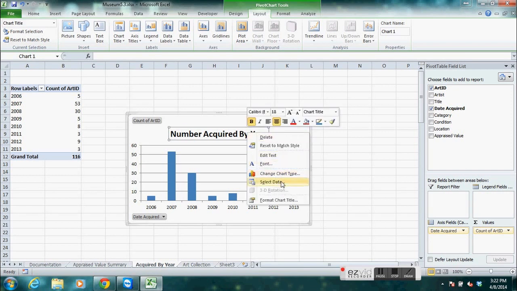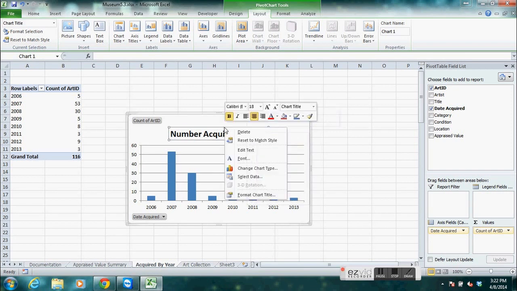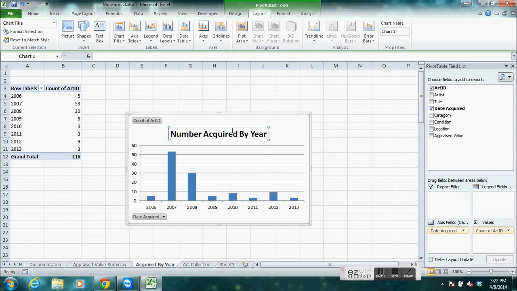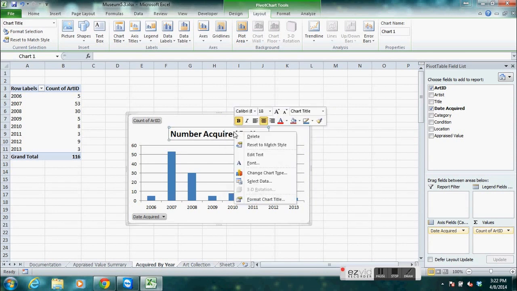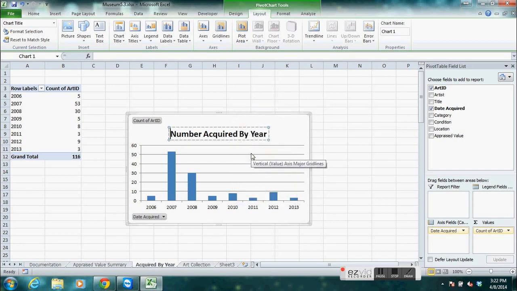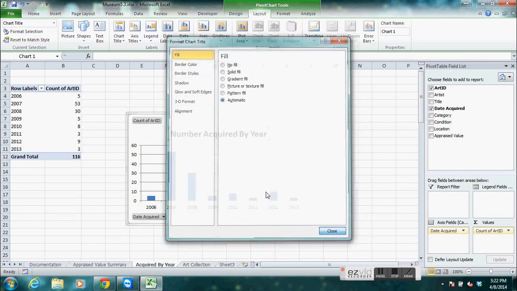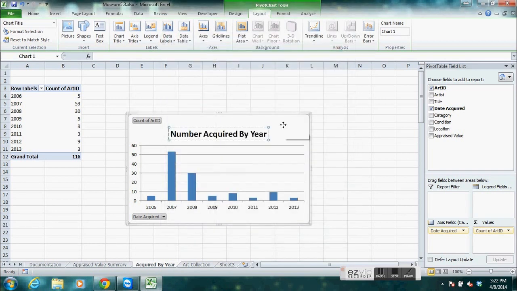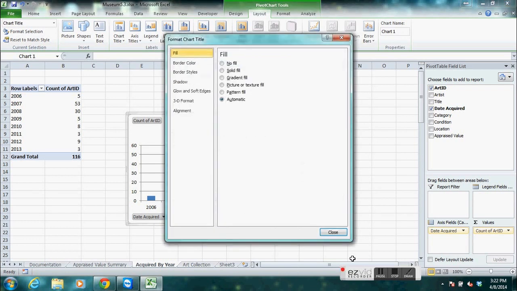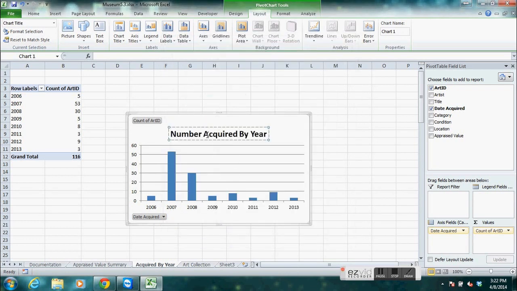So notice that when we clicked on our title and then edit text, all it really does is it inserts the cursor so we can start editing it. Quite honestly, could we have done that by double clicking inside? Yes. Maybe not double clicking, because double clicking will take us into our format chart area, but we can click and then click again. So click to highlight, click again inside, and that takes us into edit mode as well.